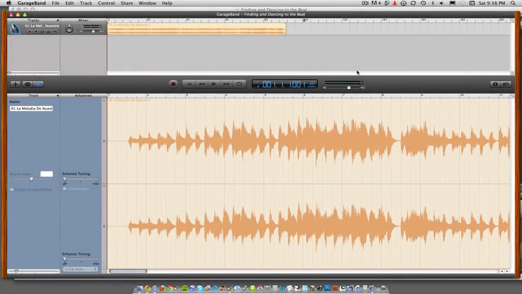Hi, so what we're going to do right now is attempt to find the beat. In front of you, you can see a visual representation of the song. Now I'm going to black out the screen, and you're just going to listen to this clip of music. And listen, see if you can find the beat.